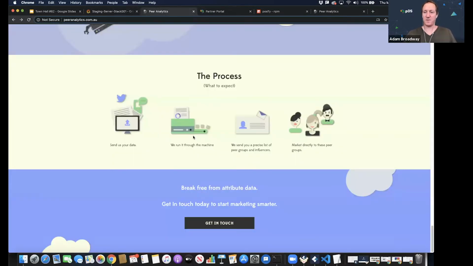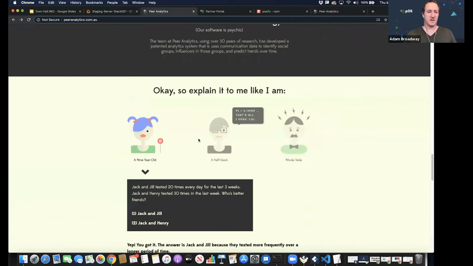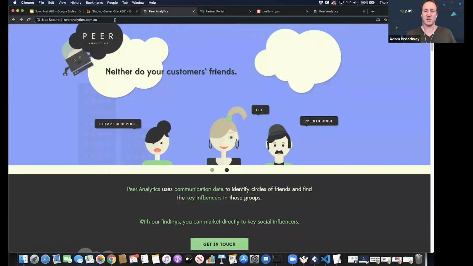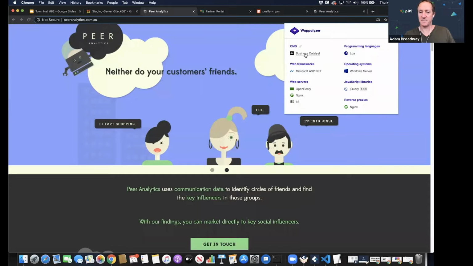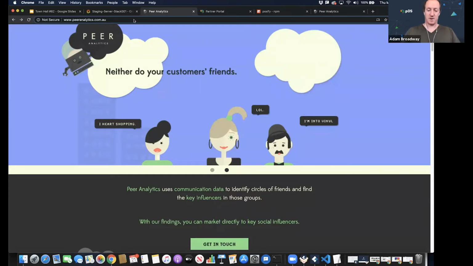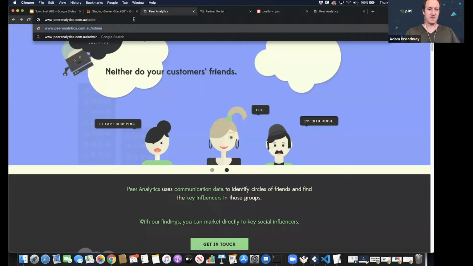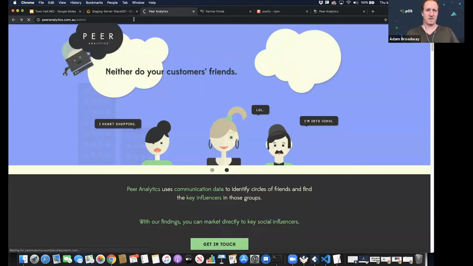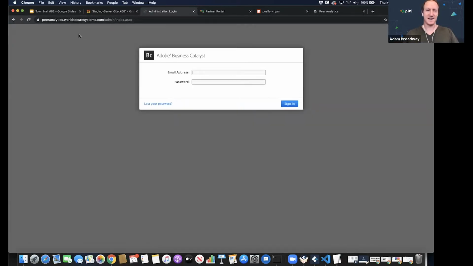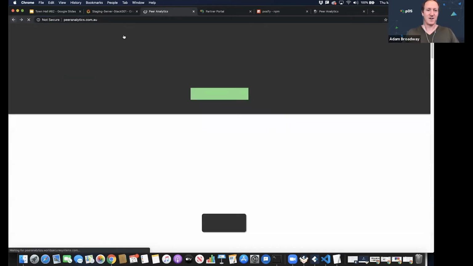The site that I am going to import from BC is this one here called peeranalytics.com.au. And you'll notice that it's a Business Catalyst site. So there we are, Business Catalyst. And we can double check that by going /admin. Yeah, admin. There you go. It's BC. You recognize that.